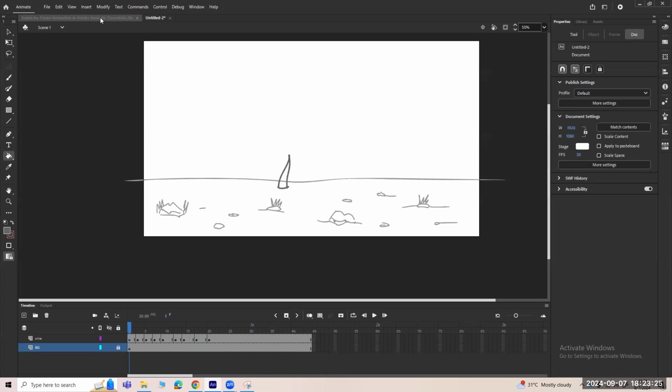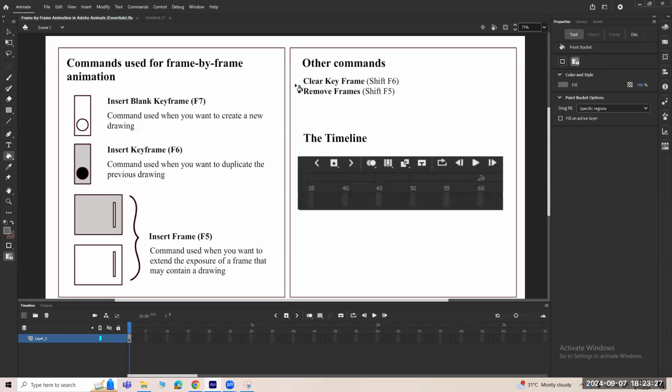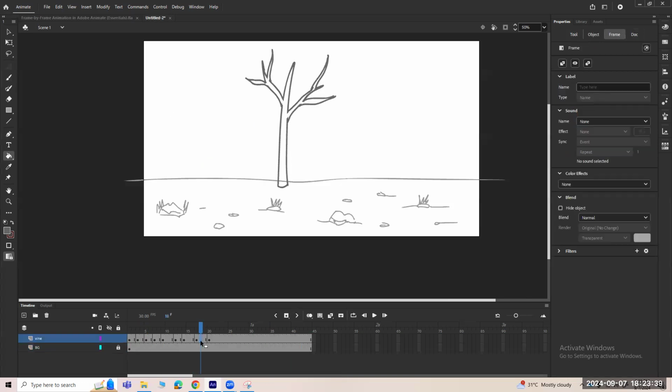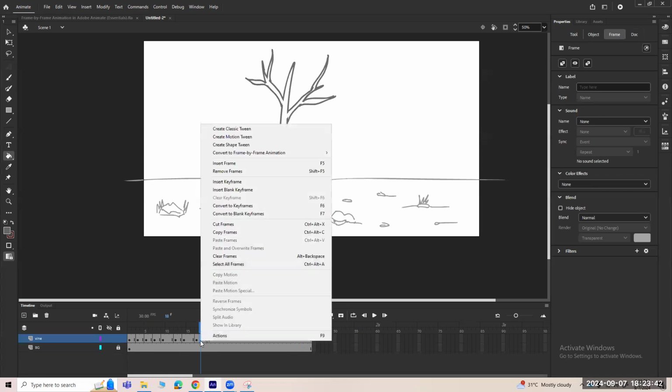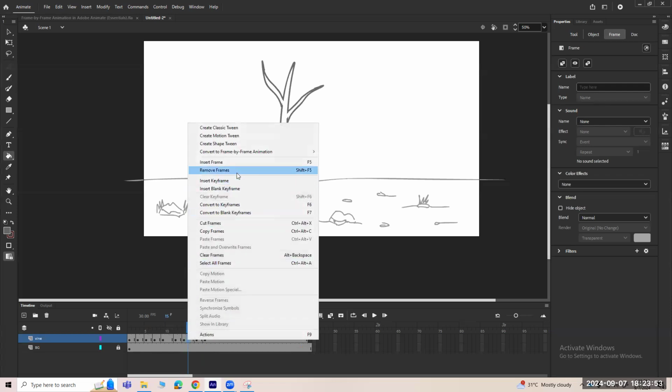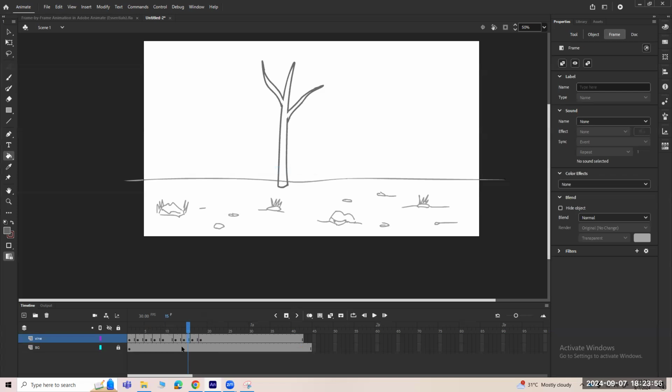Now there are other commands right here that you have to remember. It's called the clear keyframe and the remove frames. Okay, so ano ba yung mga yan? What are these commands? So for the remove frames, let's say right click, remove frames. So what it does is it reduces the exposure of the drawing. Right click, remove frames. Ayun, no? So it removes, or rather it reduces the exposure.